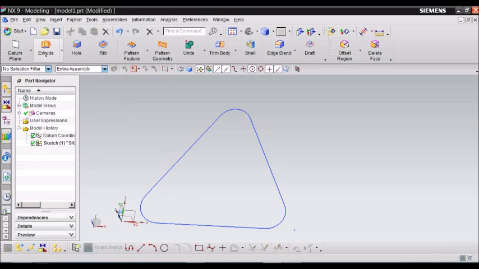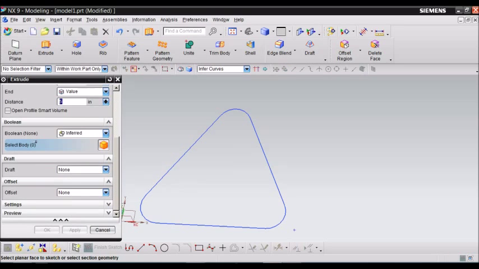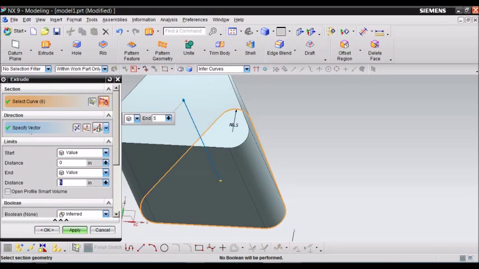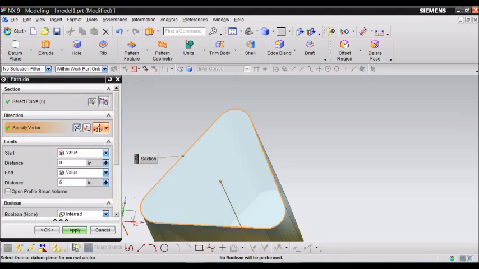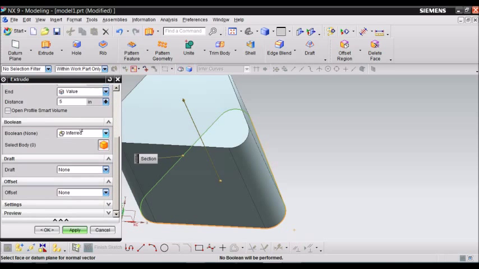Another extrude option is the extrude offset, which is this one. And again, you have to select the curve that you want to create the offset. You need to specify the vector, or you just can click reverse direction. And then on offset, you have to click two-sided.